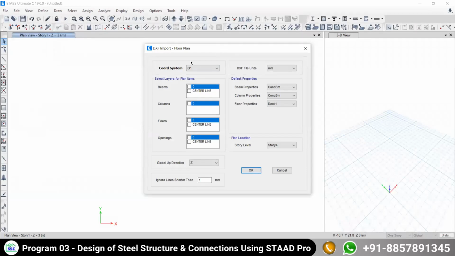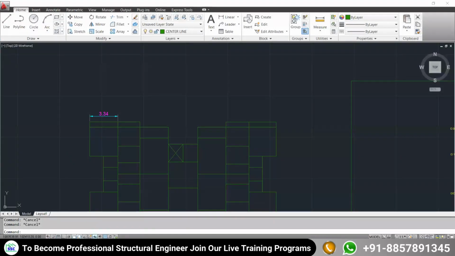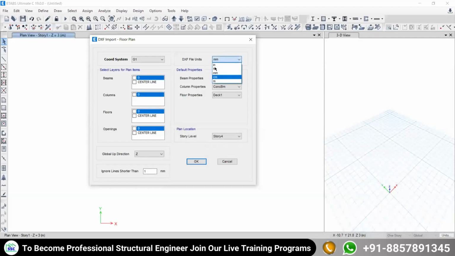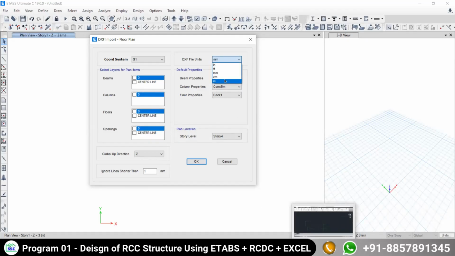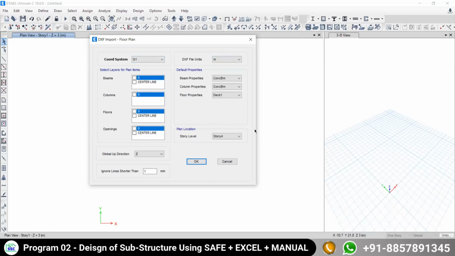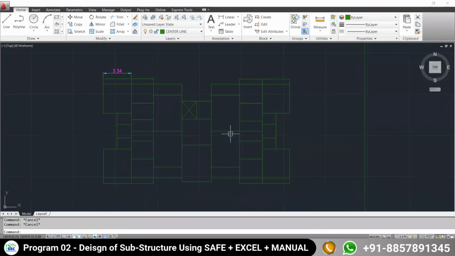Now tell me, what is the unit of that grid system? Meter. So here you have to choose meter, centimeter, mm, feet, inches, everything is there. So you need to know in which unit your system is. Meter. Now, we want to take all these lines as beams.